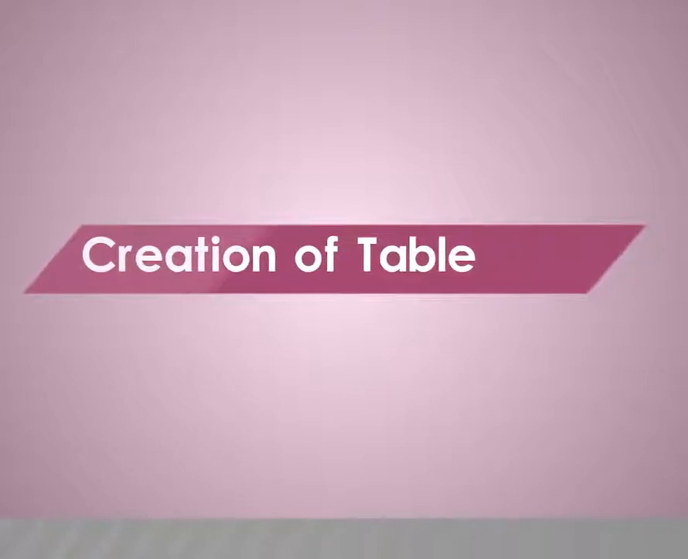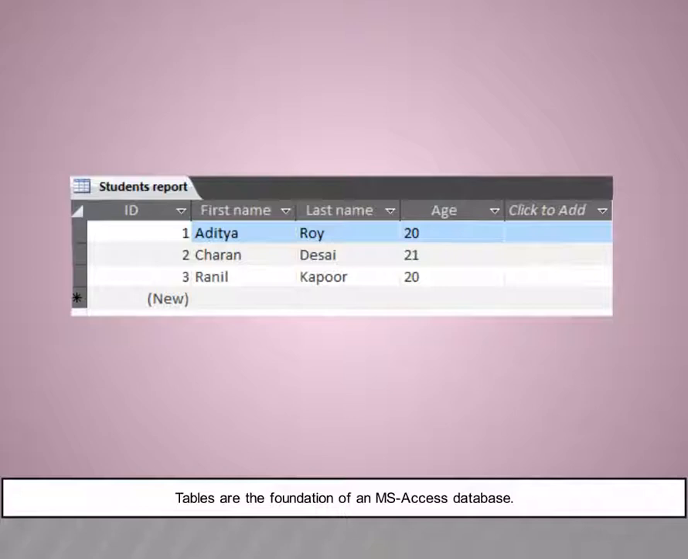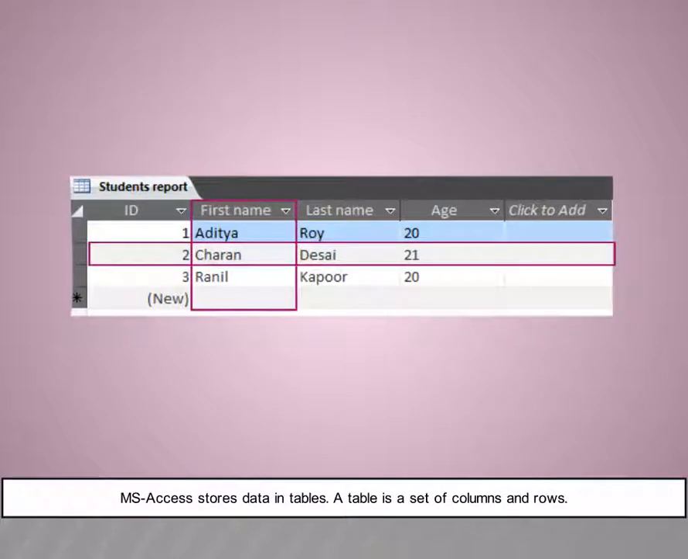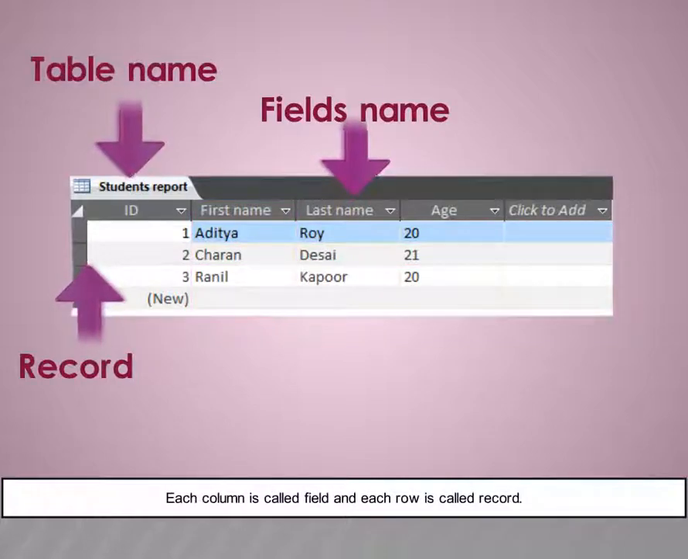Creation of table. Tables are the foundation of an MS Access database. MS Access stores data in tables. A table is a set of columns and rows. Each column is called a field and each row is called a record.